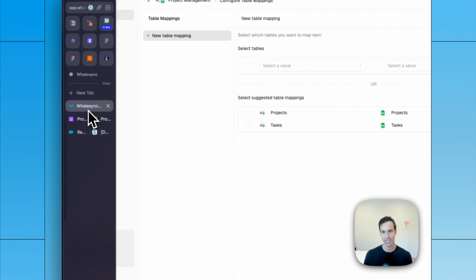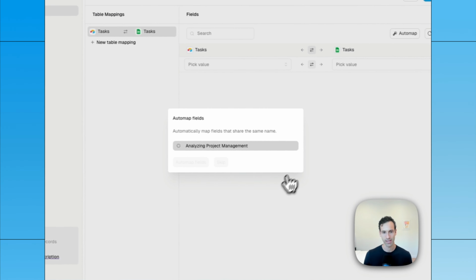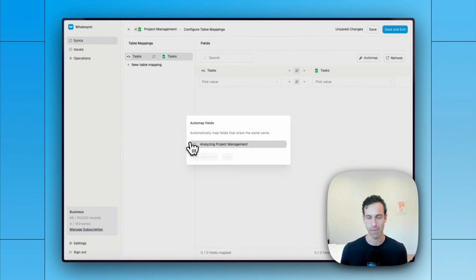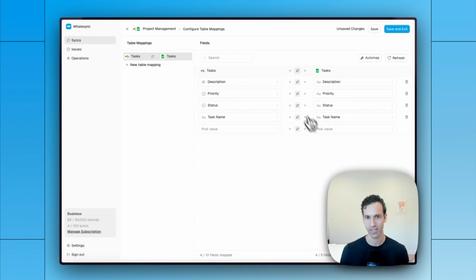So if I come back over to Whalesync, I can now click on tasks and hit create new table mapping. Whalesync is going to analyze all of this and see if it can find some fields that it can map for us. Because we named those fields exactly the same, we'll get to take advantage of Whalesync's auto mapping feature. So we can hit auto map and instantly Whalesync has brought together all those fields.